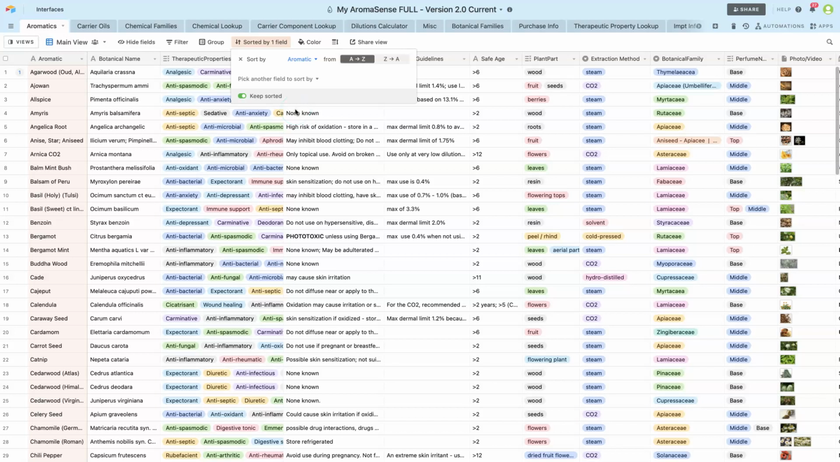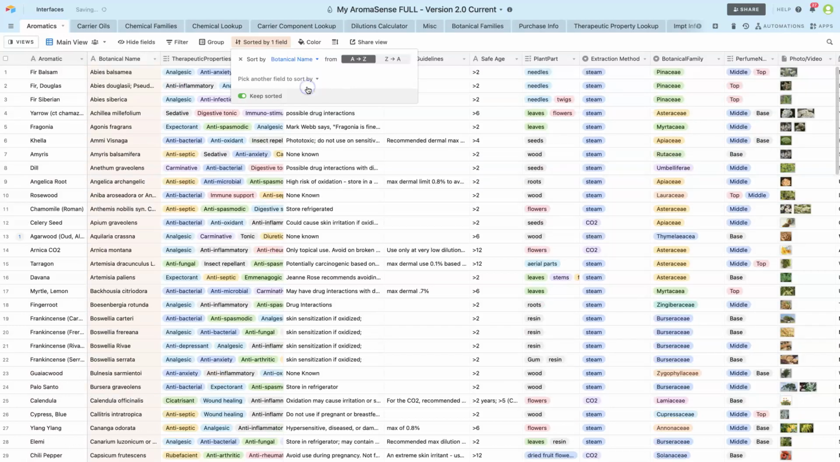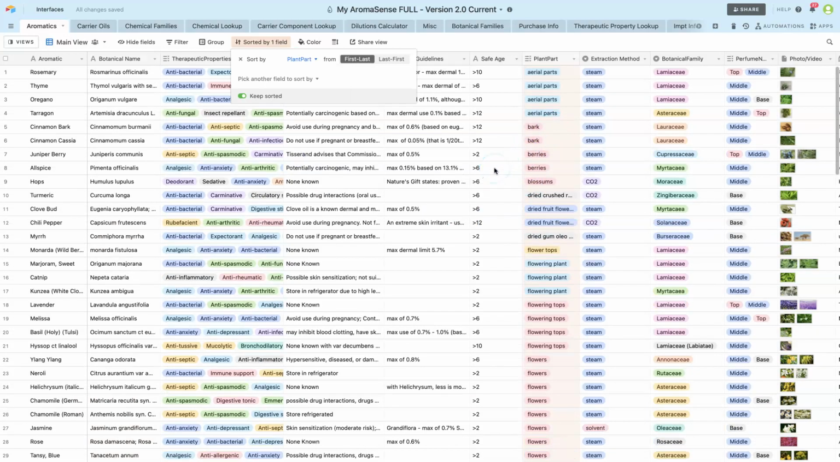Let's say that I'm doing some studying, though, and I really want to focus on the botanical names. So instead, I can come up to sort by and change it to botanical name, and you can see it immediately changes the sort to what I've selected. And I can do this for any field. For example, if I wanted to see all the plant parts together, I could change it to sort by plant part, and then oils that use the same part of the plant will be sorted together.